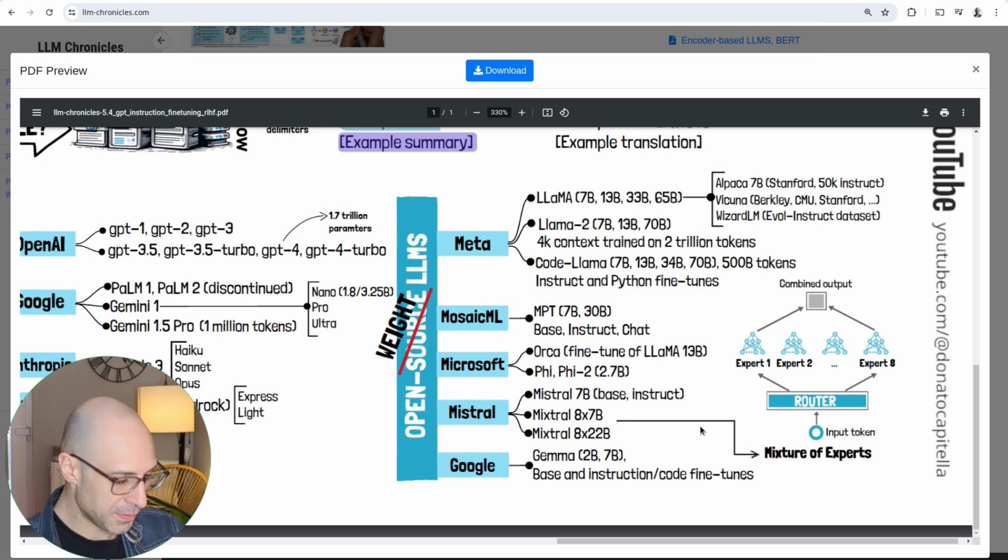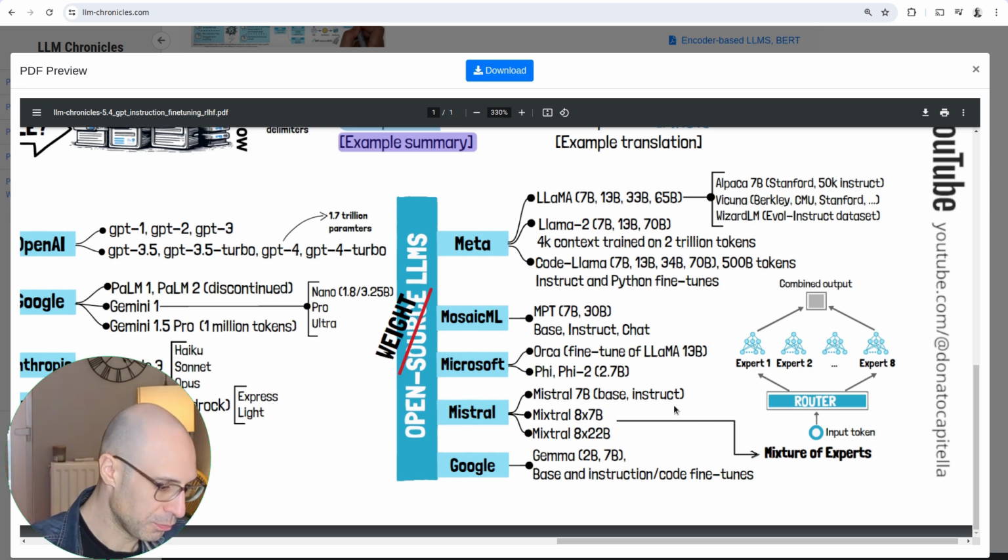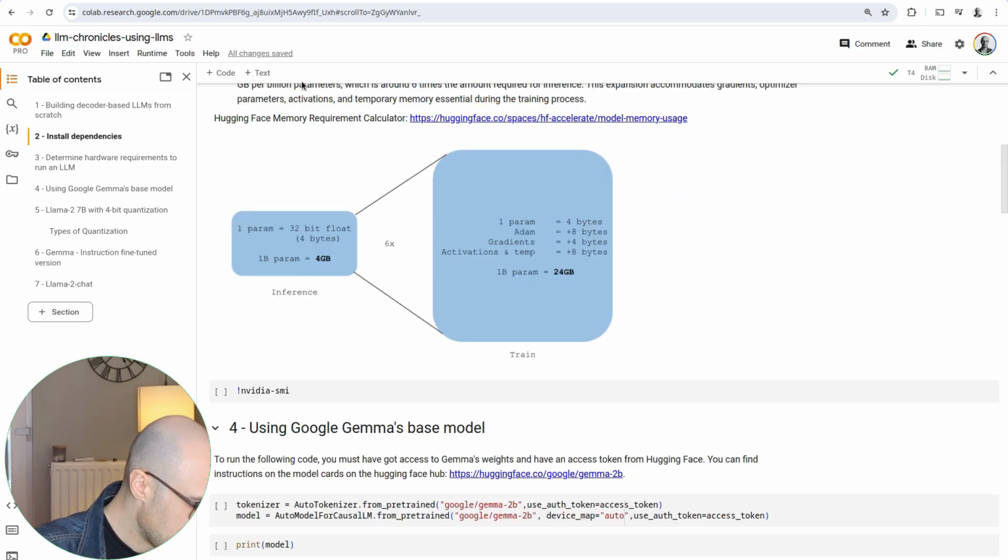Now for this episode, we are going to run Gemma 2 billion parameters, which we're going to be able to easily fit in our T4 GPU. And then we're going to run Llama-2 7 billion, but that wouldn't fit in our GPU, so we're going to quantize it. And I'll tell you a little bit more about quantization later.